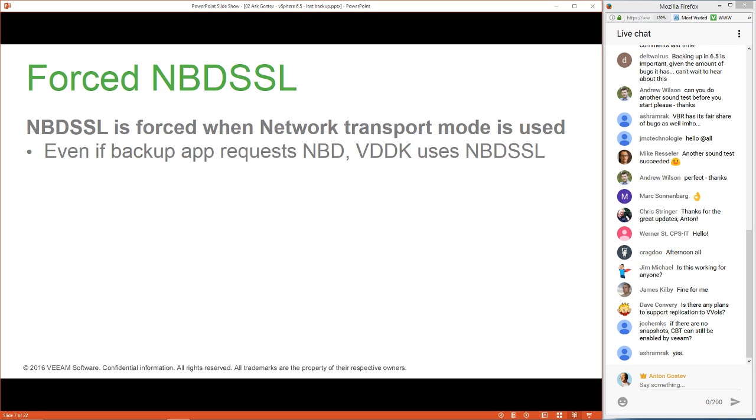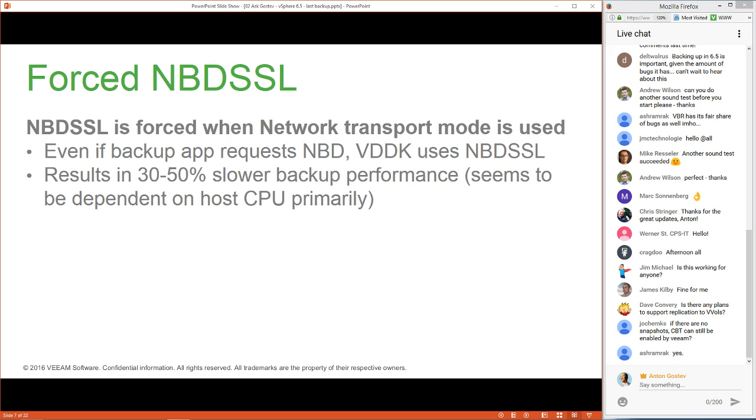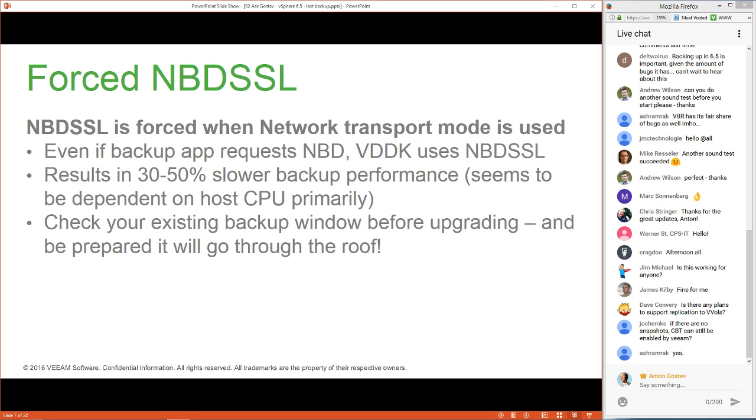From one perspective it's not bad because it's security, but from another perspective it really drops the performance up to 30-50%. We have done multiple tests. It seems to depend on CPU primarily. In some of our labs the backup window increased as much as twice, but those are pretty weak old hosts, and in probably the best labs we have it's a 20-30% decrease in backup performance, but that's something that you have to keep in mind, right? So if your backup window today is 8 hours and your backup takes 7 hours, then you shouldn't really upgrade right now, because your backup window will go through the roof, right? You will spill into the production hours.